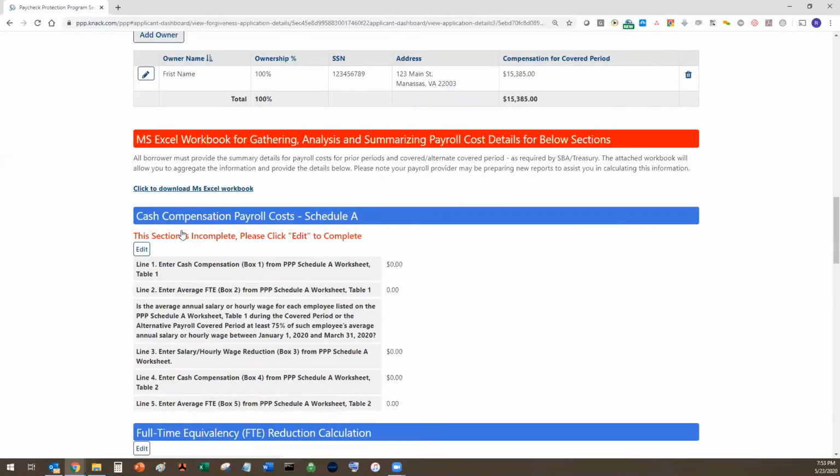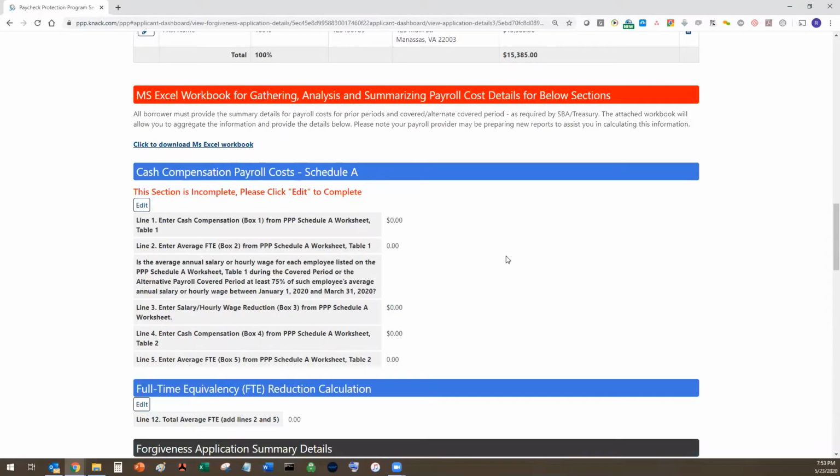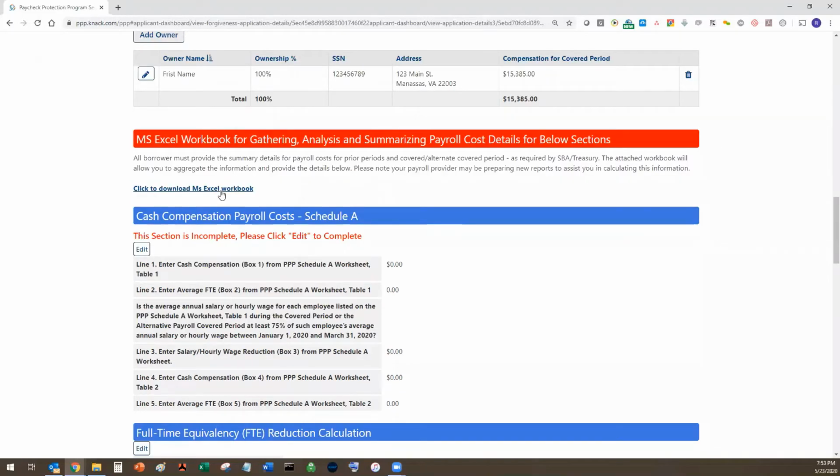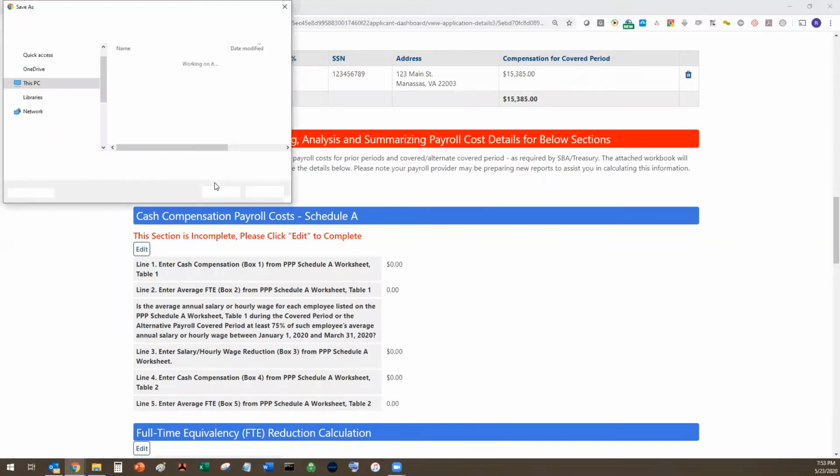All right. Now, all the information beneath this section is where the nitty-gritty of calculating the actual amount paid, the employees that were eligible, and the employees that existed during the period of forgiveness or covered period is gathered. So we've created an Excel document that covers all these requirements, and the borrower can download it and key in the details.